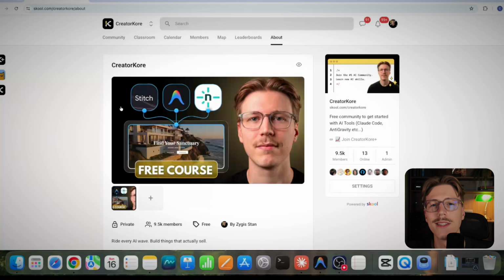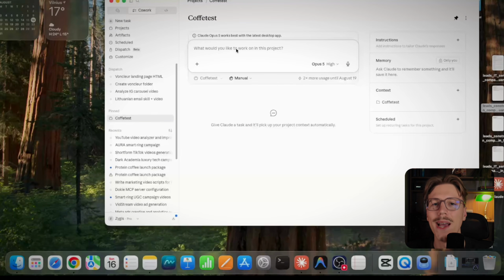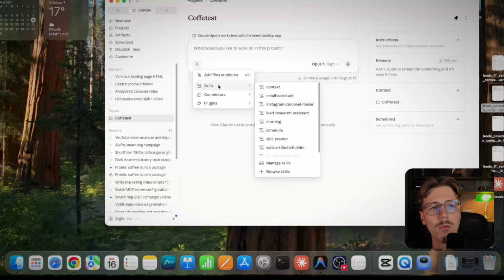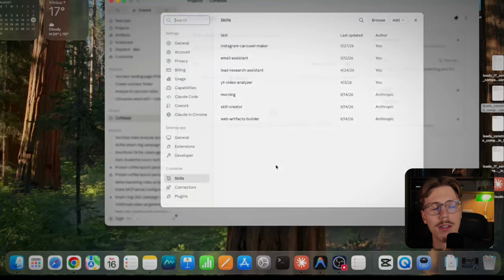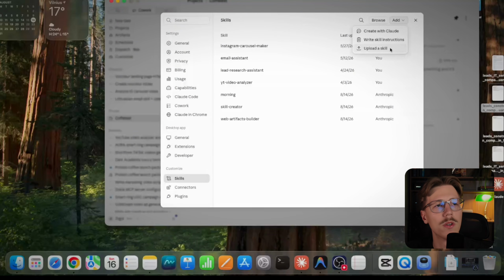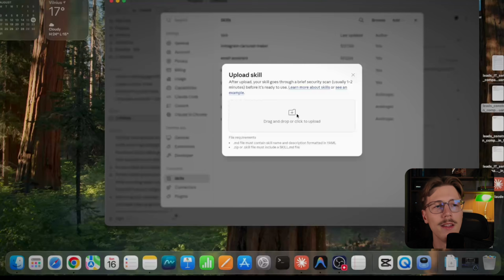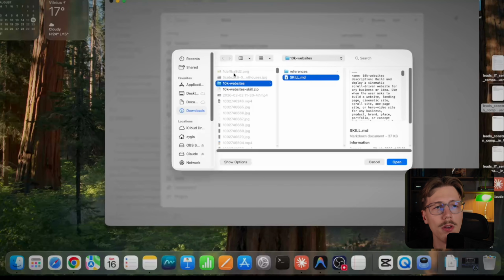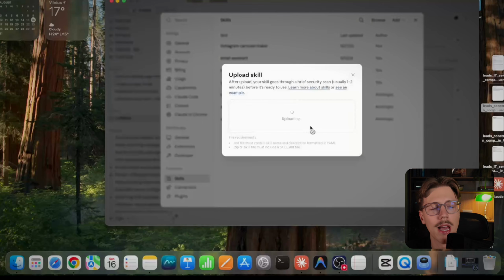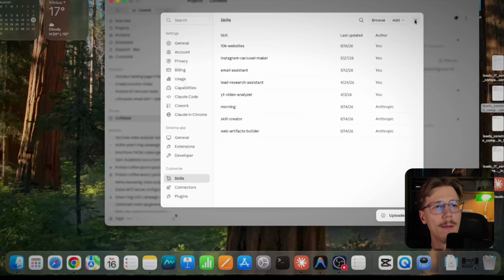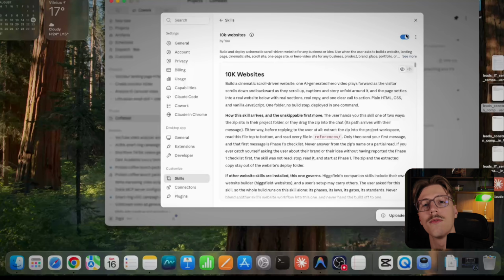Once you download that skill from my community, you can go back inside Claude Code and add it. To add the skill, it's pretty easy. We just have to click on this plus button, go to skills, manage skills, and then click on add. Then of course we upload the skill, and you have to select the folder I just gave you, which is called 10K websites, and the skill is just called skill.md. So that's all you need. You just have to upload it inside here, and it's fully successful.